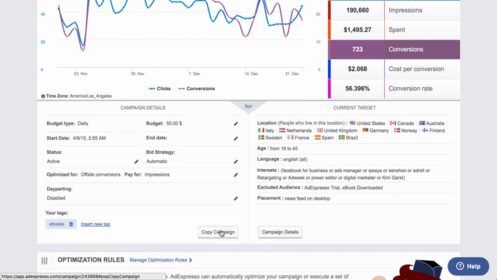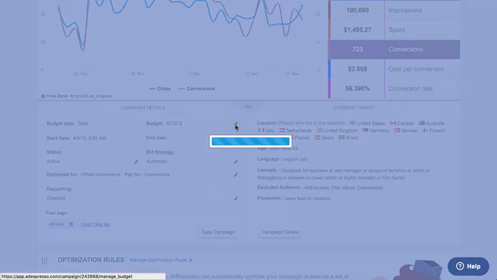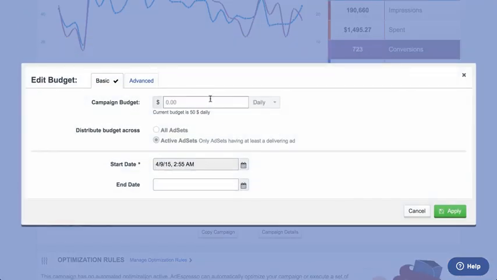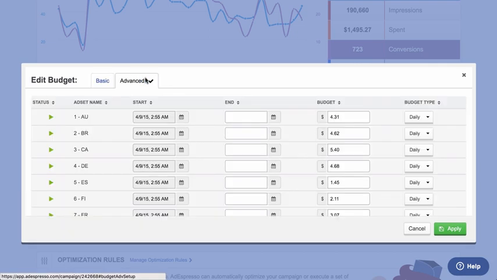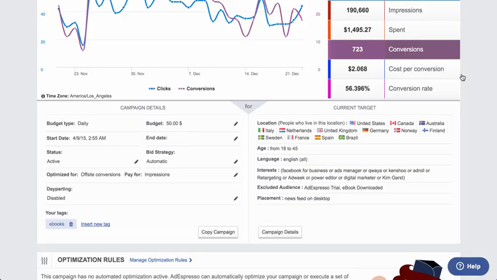So if you want to launch a new one, maybe just changing a couple of pictures or slightly editing the targeting, instead of starting from scratch, why not copy an existing campaign and just change the few pieces of information that you want. From here, you can also change the budget of this campaign, and let me show you this. You can quickly change the overall budget of this campaign and redistribute this budget across all the ad sets or all the active ad sets, or you can also fine-tune these and for each ad set specify a budget, a start date, and an end date.